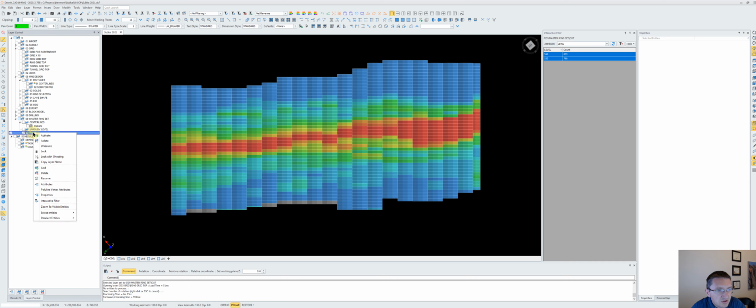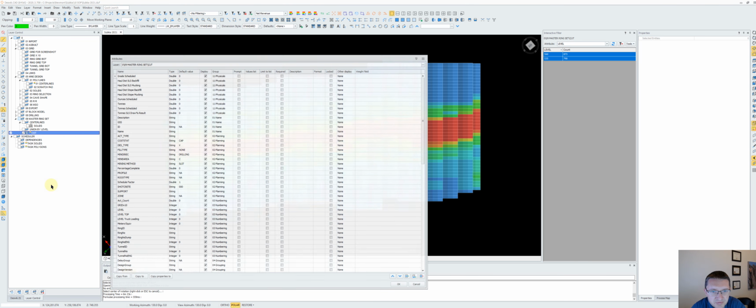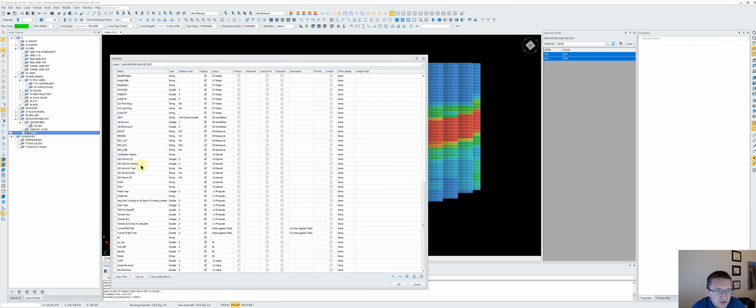So to do that, you just come over here and right click and hit attributes. We have a bunch of stuff in here and I don't think we need all of it. We could simplify it. Maybe I will. Maybe I won't. Let's just add another one in here at the bottom. We're gonna call this our switch.